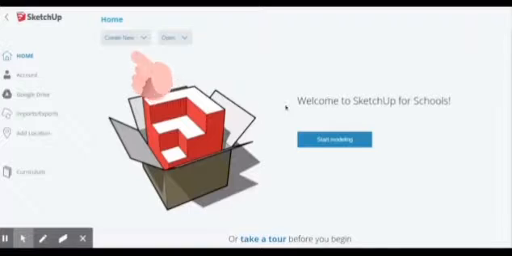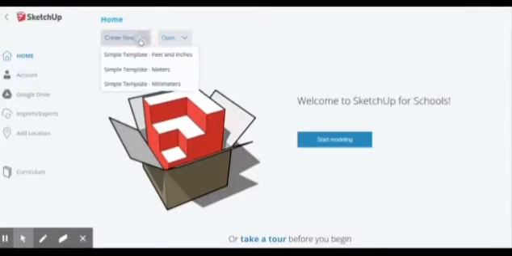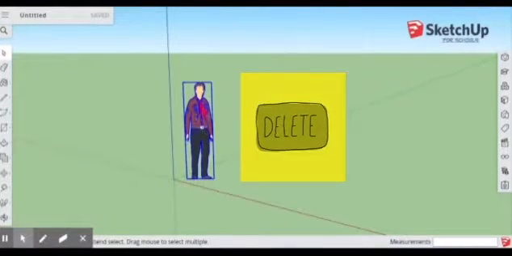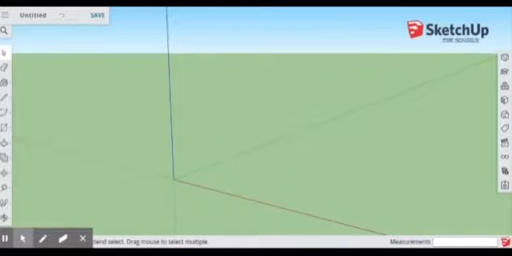We're going to start here by going to the pointer hand by Create New. When we tap on that, I recommend using millimeters, but you can use whichever measurement you feel comfortable with. Once you've opened your new project, you're going to want to tap on the little person that's standing near the edge, and you're going to delete it with your delete key on your keyboard.